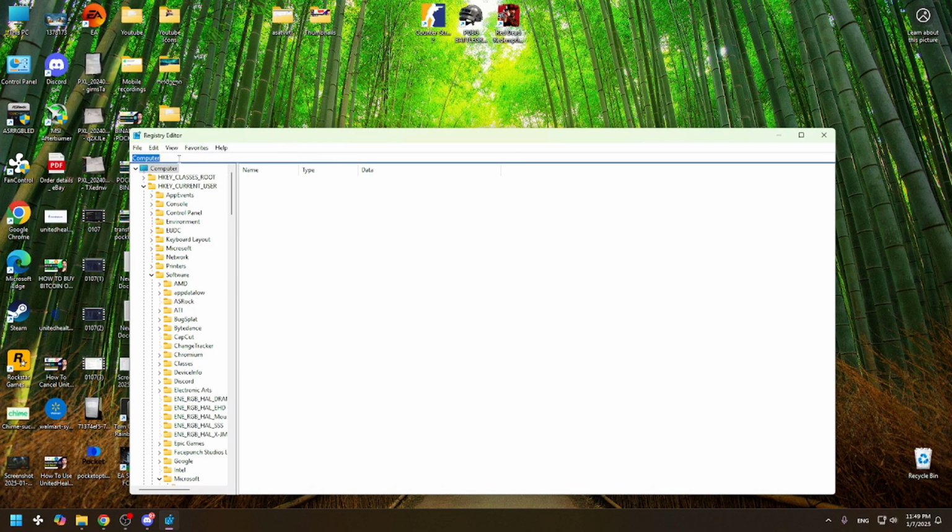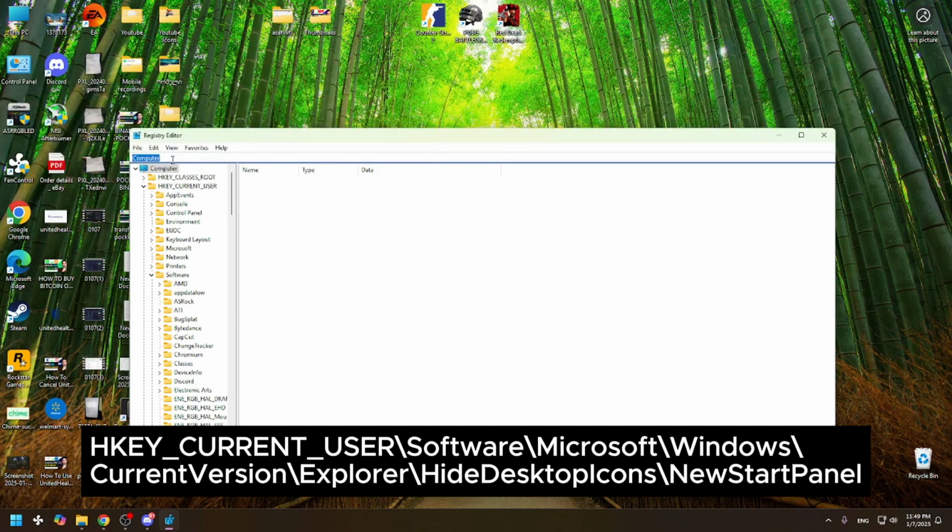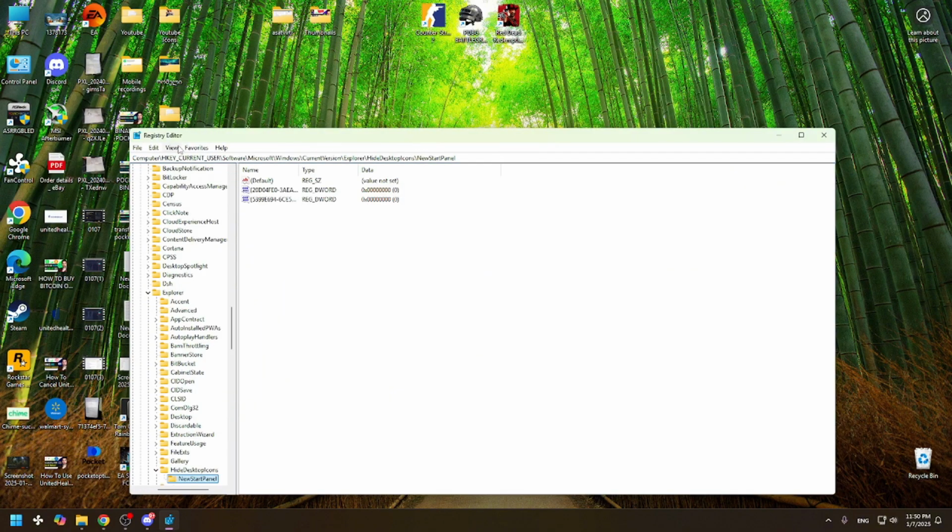So once the address bar is activated, you need to write the shortcut. By the way, all of the necessary commands will be in the description, so you can just copy and paste it. So let's paste the address right here, click enter.